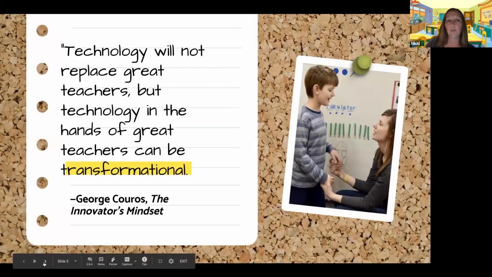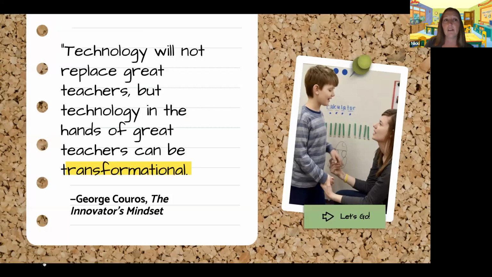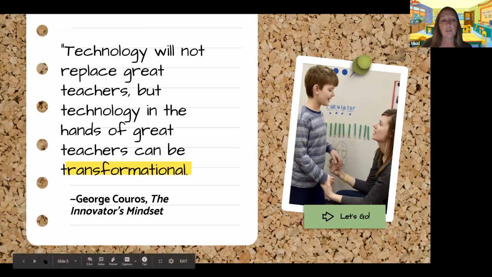This is my favorite quote from George Couros, that technology will never replace teachers, but great teachers will do amazing things with technology. And that's really guided my work. I see technology as just another one of our tools, but the real magic happens in interactions that we see in this picture right here, when teachers and students are building relationships and working together.